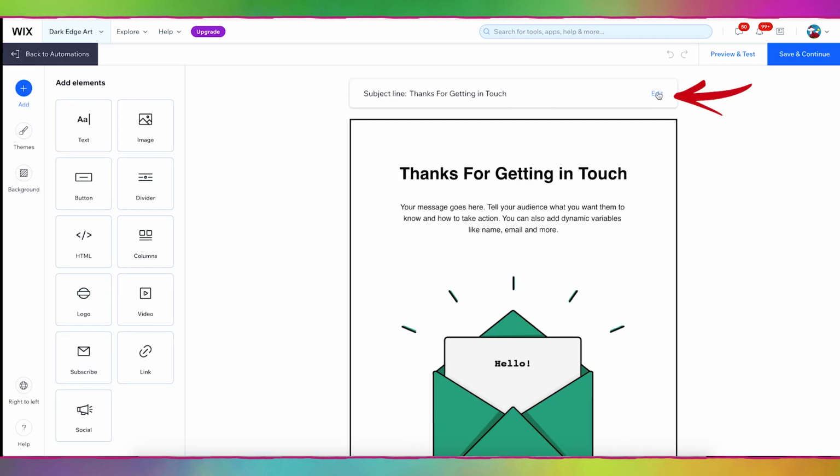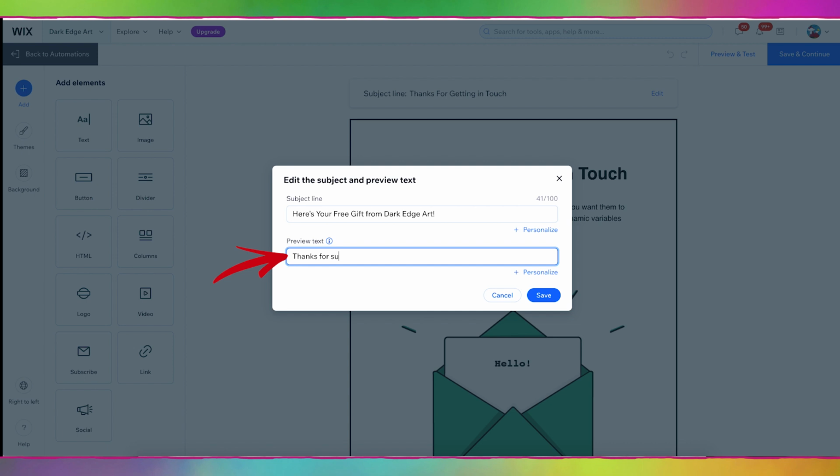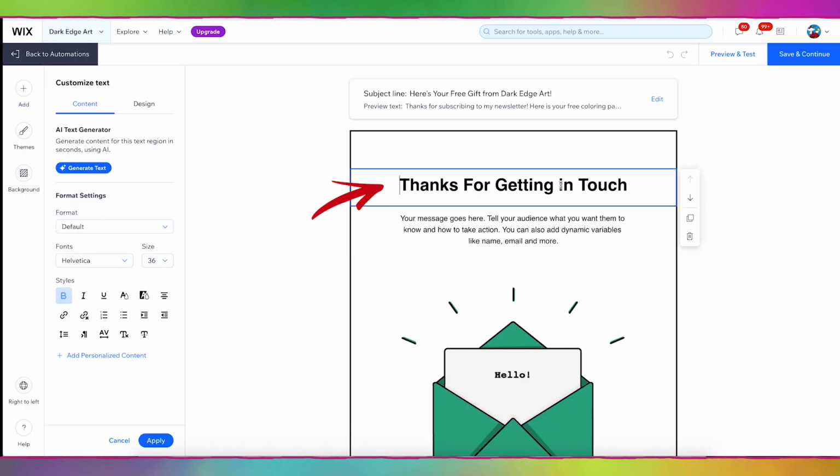And for the subject line, I'm going to click edit up here, and I'll say, here's your free gift from Dark Edge Art. And I can also set the little preview text line. Otherwise, it'll pull in text from the email. So I will add some text here, and I'll click save. And then down here, I'll make this say, thank you for subscribing.